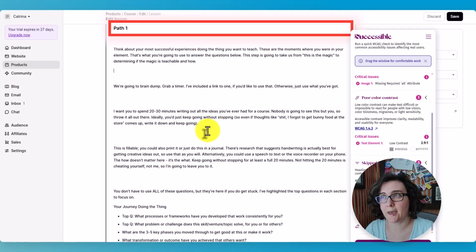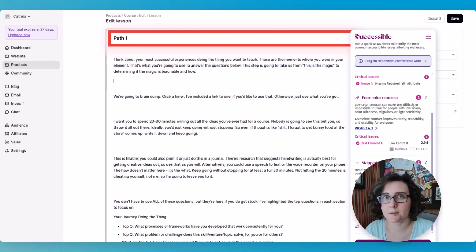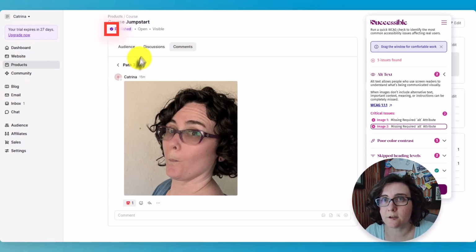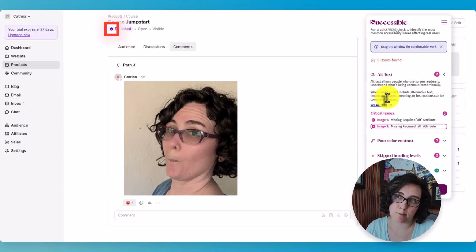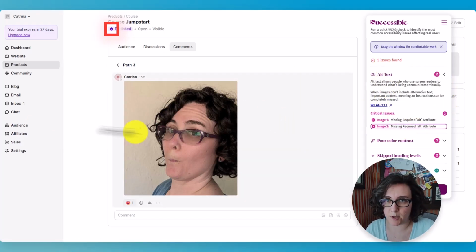So we're going to go look at this on the learner side of things. Just kidding. I did want to come in here and look at that comment and run the alt text check. And when I added the alt text to it, it did not pop up as an alt text issue, even though there are other images that did pop up as issues.